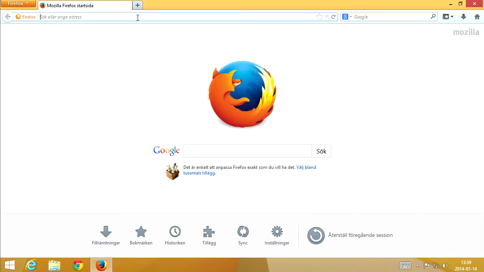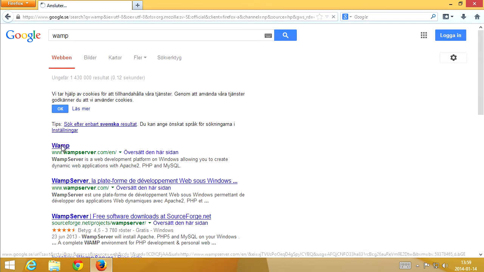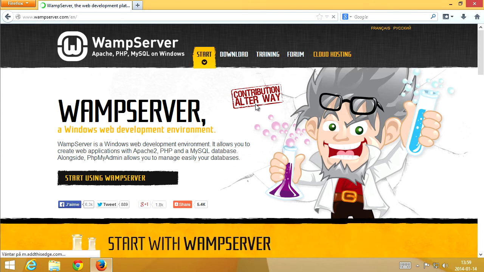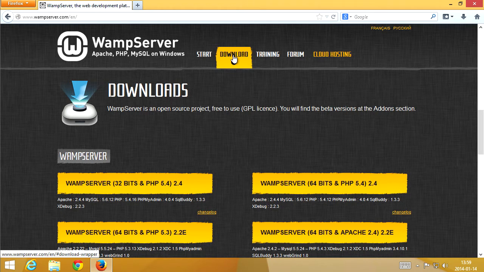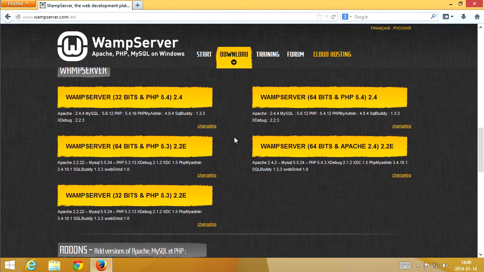I'm going to Google it because I don't remember the address. I'm going to Google for WAMP. We need to download the correct version for our machine. I want to explain everything in detail here, because you see there is a difference: there is 64 bits, these ones, and you have the 32 bits here.